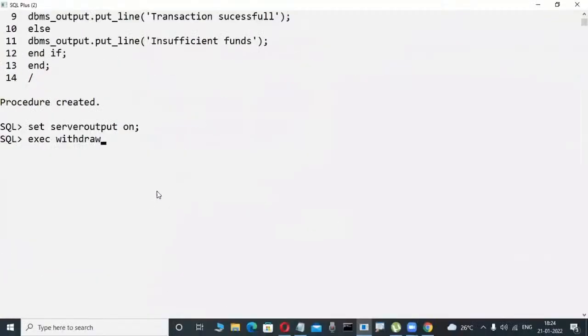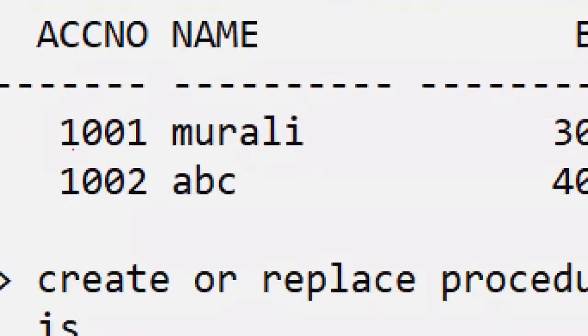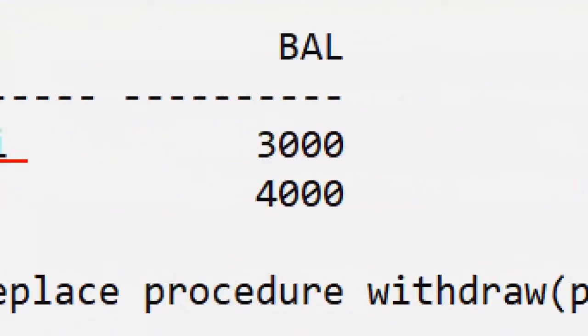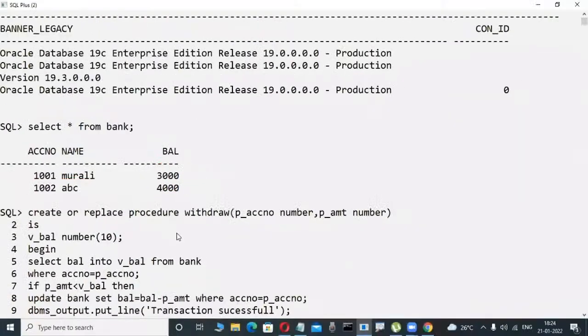Okay, fine. Here, my account number 1001 I'm passing, comma, I try to withdraw 9,000 rupees, for example. Observe the account number in this table, slowly, and the scenario logic: 1001 is my account number, Murali is my name. Now my balance is how much? 3,000. In my table, 3,000 is the current balance.